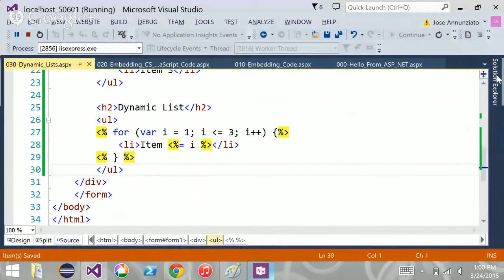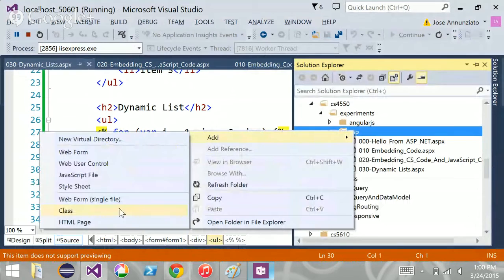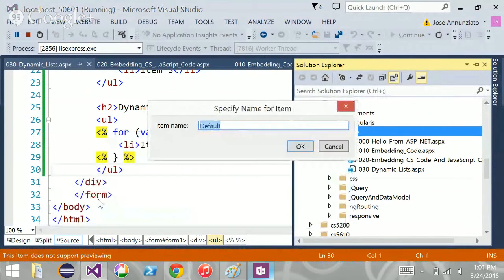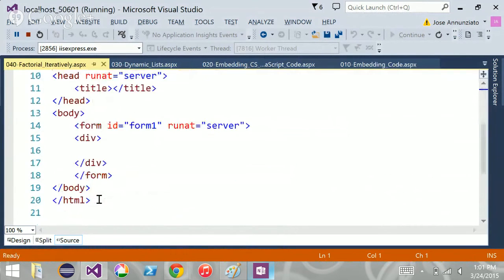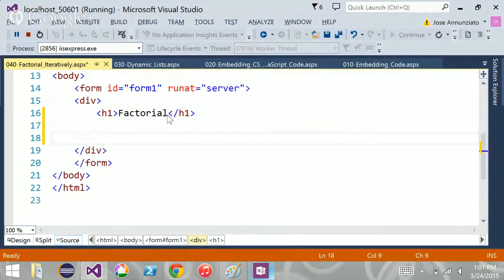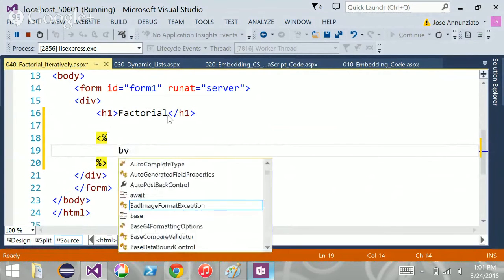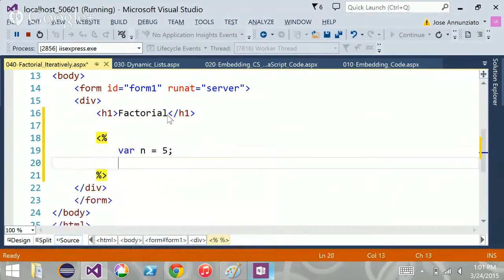That's dynamic list. Let's do other things here. We could do a dynamic table. Or let's do some more for loops. Say I want to calculate, I don't know, the factorial. Maybe I have here an H1 factorial, and I want to calculate the factorial of var n = 5. So that's var factorial = 1.